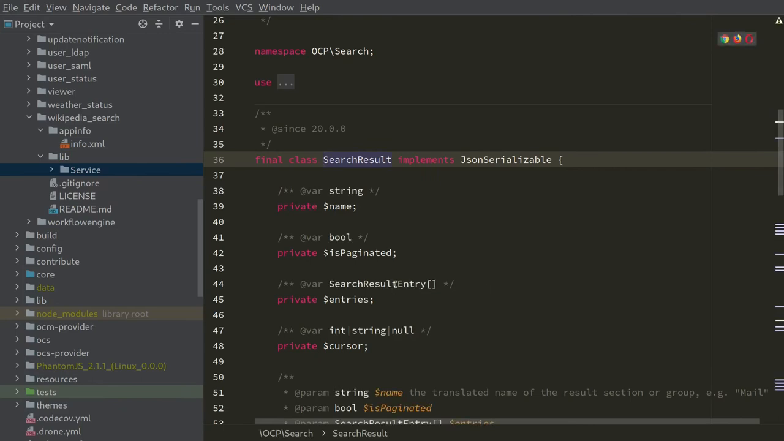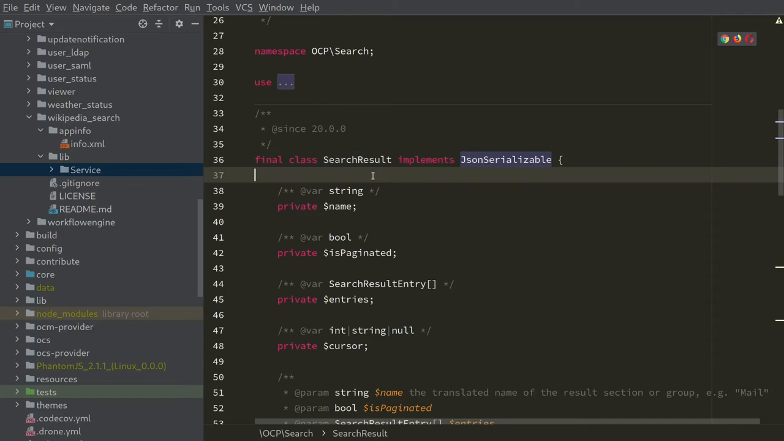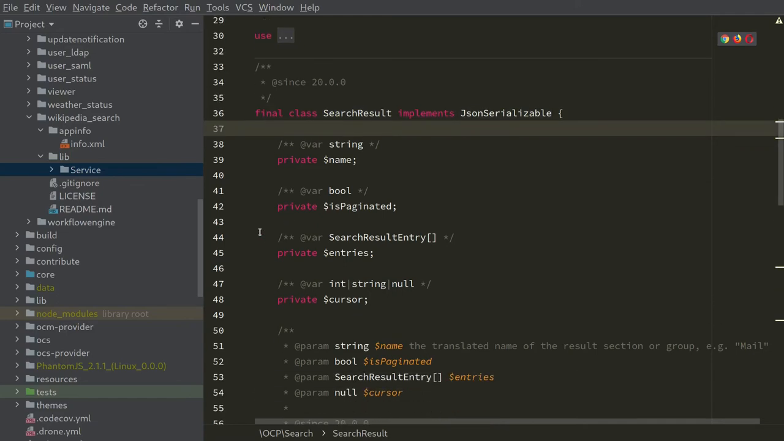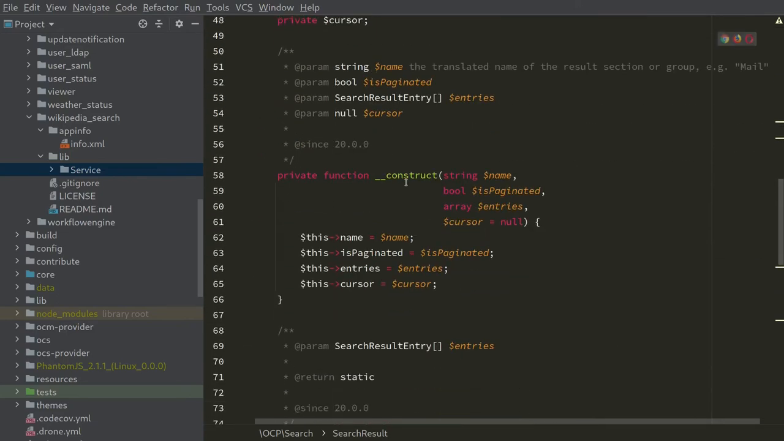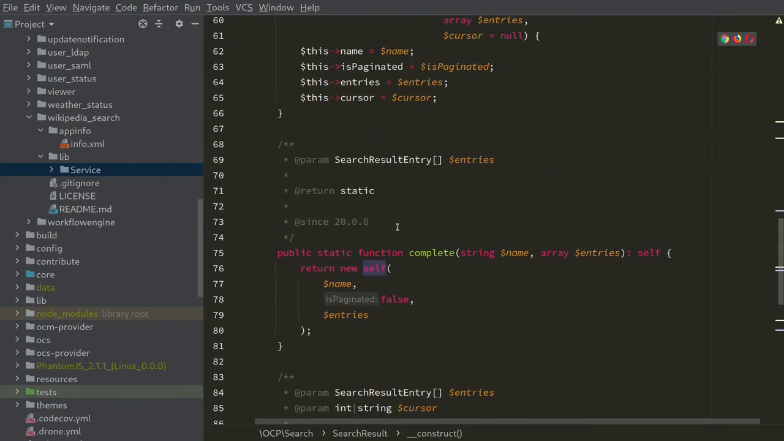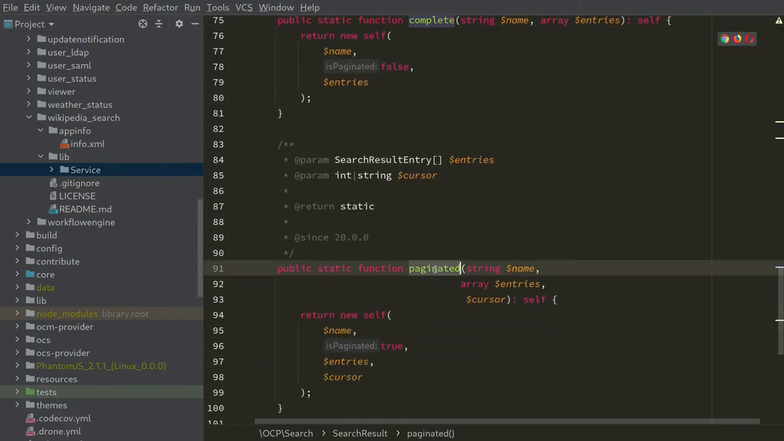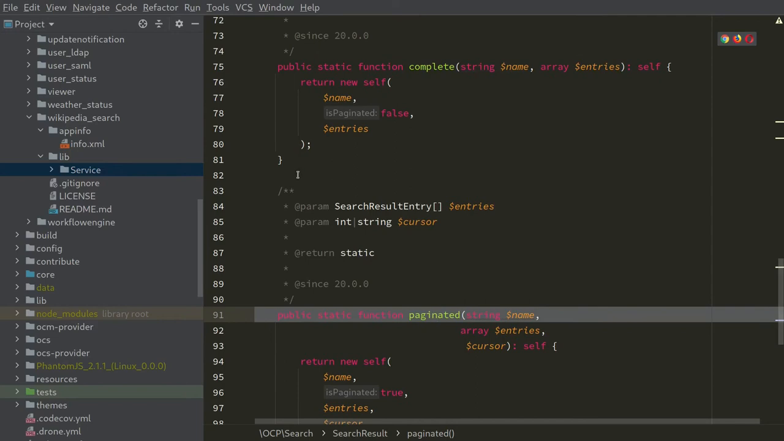Let's look at that class as well. It is a serializable class, so that will be returned by the API of Nextcloud, and to construct it, you can't use the constructor, it's private. But there are two factory methods. There is complete and there is paginated. It's possible to return the full set of results immediately without pagination.